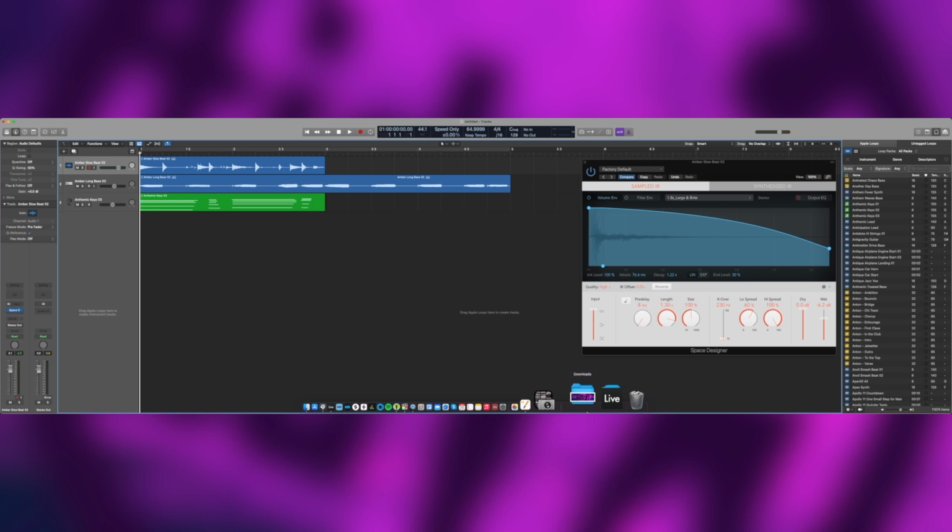Logic is a DAW, a digital audio workstation. It's a program for creating and recording music. In short, your computer is the brains of the operation. All the sounds and instruments you load into it will be like the vocal cords. The brain, the computer, via the DAW, will tell those vocal cords, the sounds, what to do.